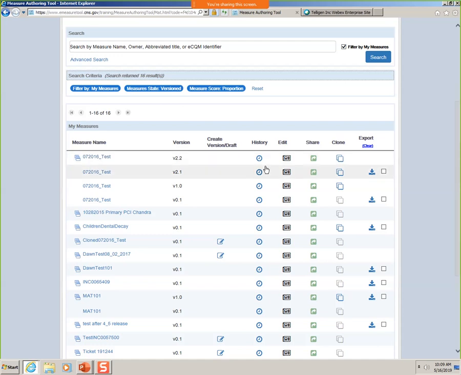You can see in this first measure here, I've got 4 versions, and I do not have the option to make a draft of any of those versions. What that means is that this measure already has a draft within the MAT. You can only have one draft of a measure going at a time. So if I've already got a draft out there, I'm not going to be able to make a draft out of any of these. I'm just not seeing it at the moment because I chose to only look at the measures that are in a versioned state.